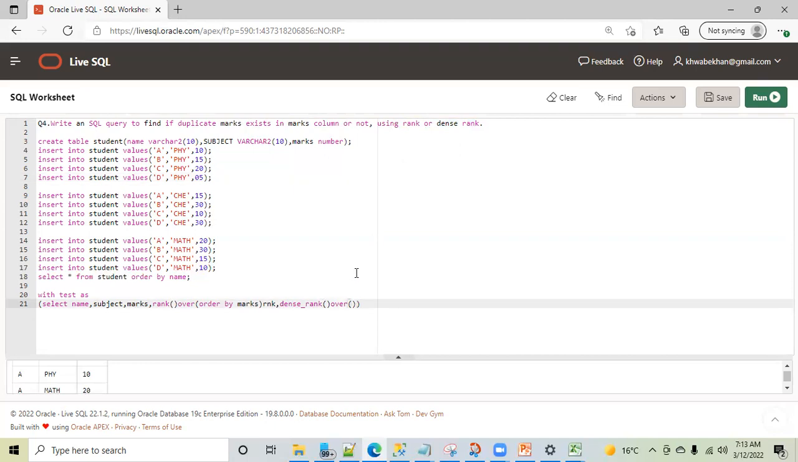Is the question clear? Yeah, that was a bit confusing. Yeah, I forgot to add a comma actually. So marks, dense rank, student. Okay, first of all, let me show you this. Let us select star from test.